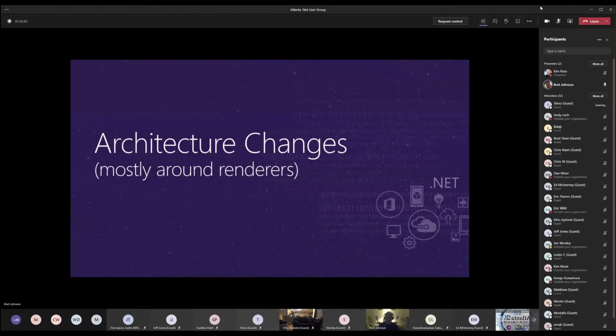Okay, so next I thought I'd go deeper into some of the architecture changes in Maui. This is mostly relevant to folks who implement custom renderers. That's where the biggest API changes are coming. The rest of the API doesn't have much changing in terms of breaking backward compatibility.